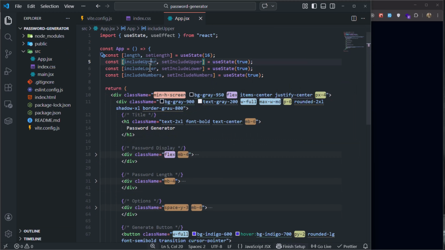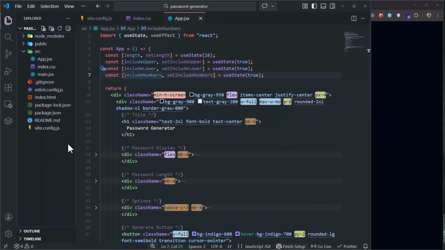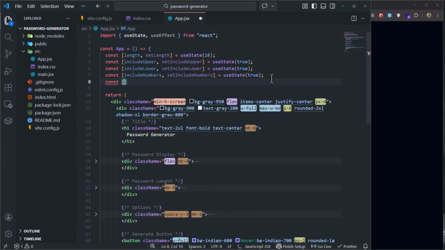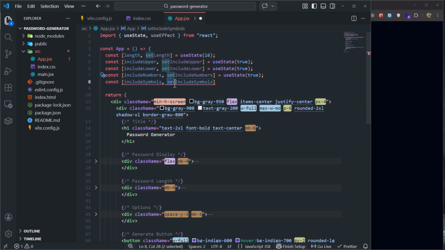So now, as you can see, includeUpper, includeLower, and includeNumbers are going to check if the password includes uppercase, lowercase, and numbers. Now we need the symbols. So let's go for const includeSymbols, setIncludeSymbols. You know how React works: you start with lowercase, but each word that is finished, you need to start the new one with an uppercase. It's equal to useState, and we're going to give it a false value by default. This is also a boolean.